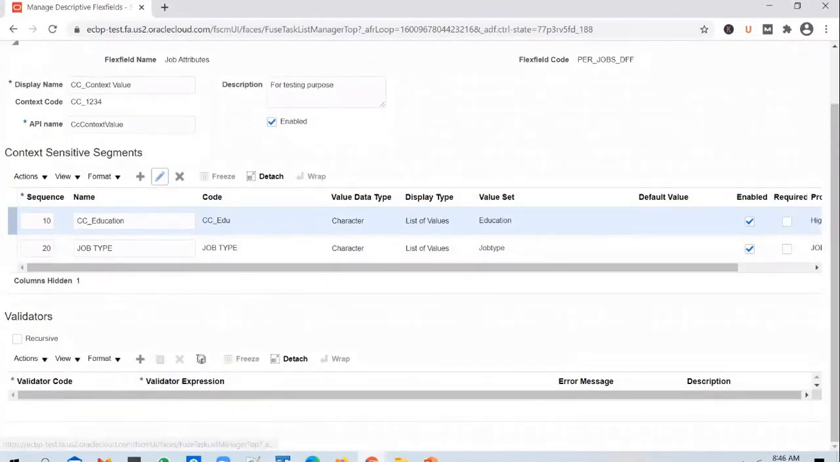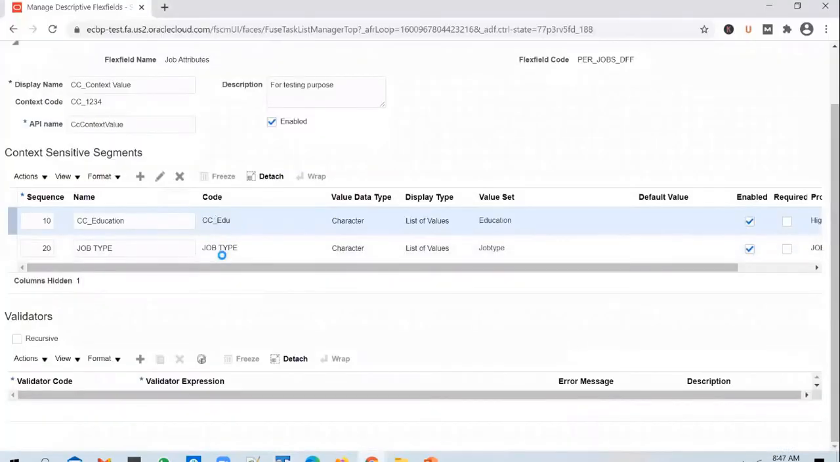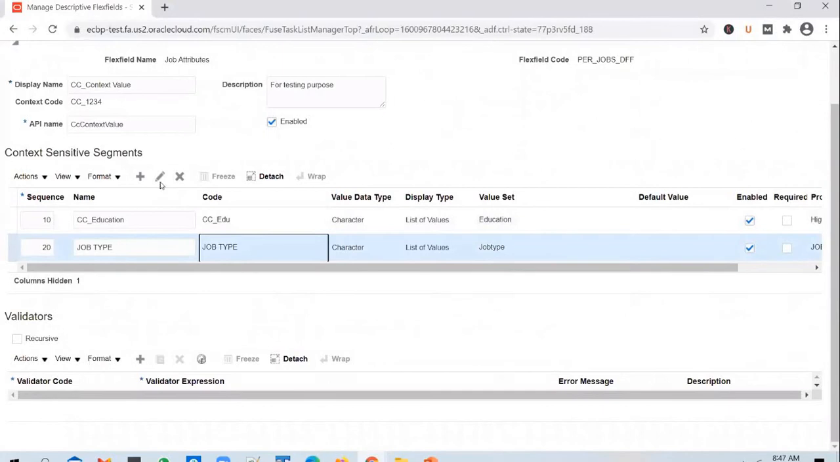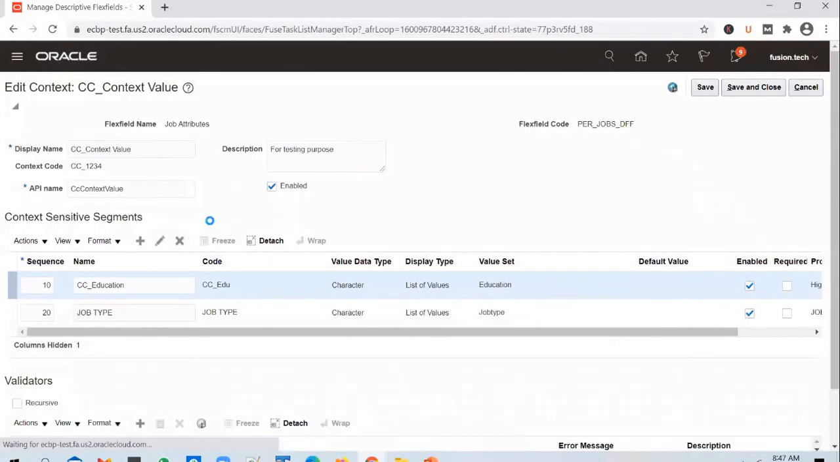and if you look at the first type, the job type, edit it, and for the job type, you see that the student has selected a range type as high. So when you select a range type as high for one of the segments, you need to, for another segment, select the range type as low. So if you select only one of the segments as high, that will stop the flex field from getting deployed.